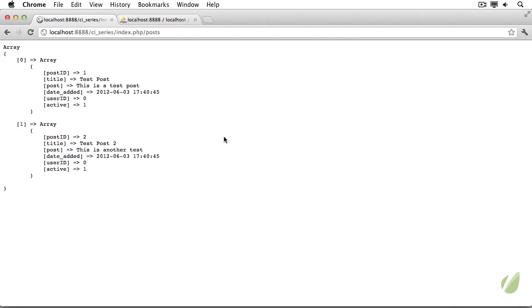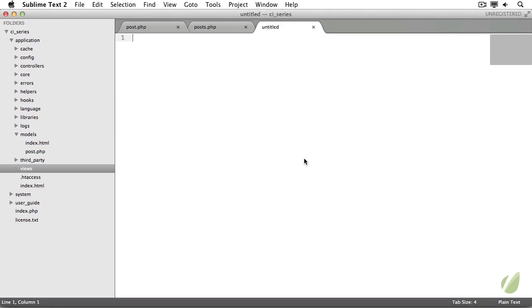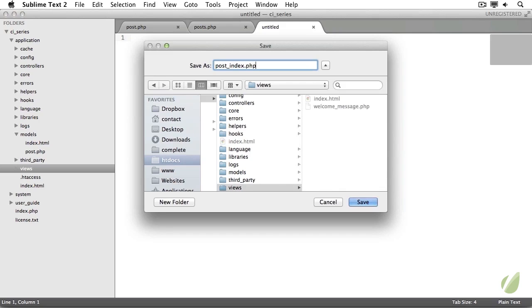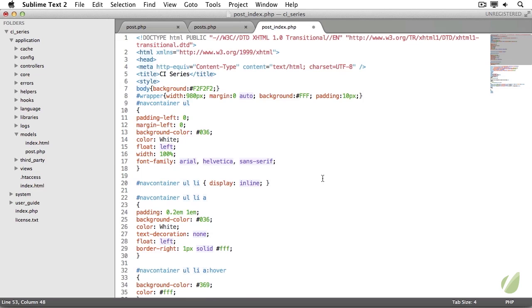Let's now create a simple view. We're going to create a new file in the views folder, and we're going to call this post index. Now on this page, you don't need to create this as a class. It's just where all the HTML goes. I went ahead and just pasted in a very simple page so you can see what it is. And I don't want to have to explain all the CSS. Let's look at what's most important though.